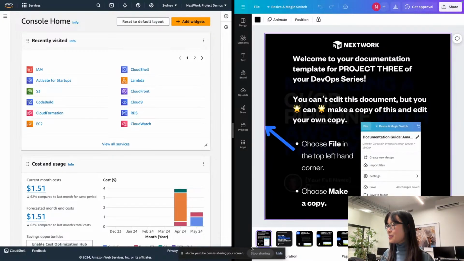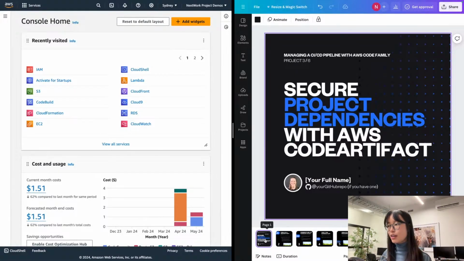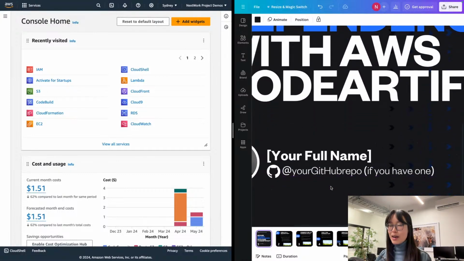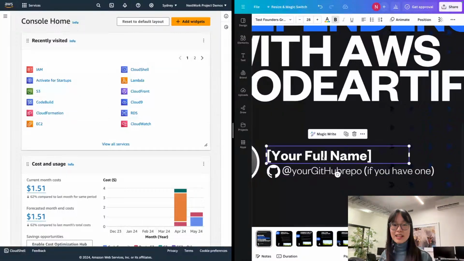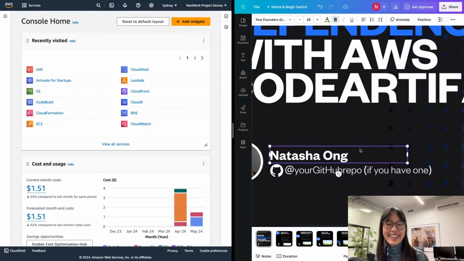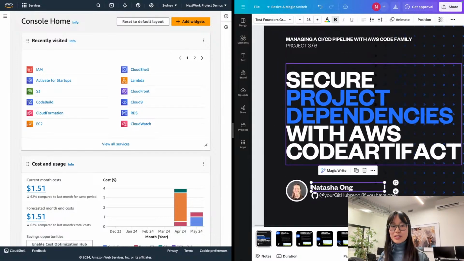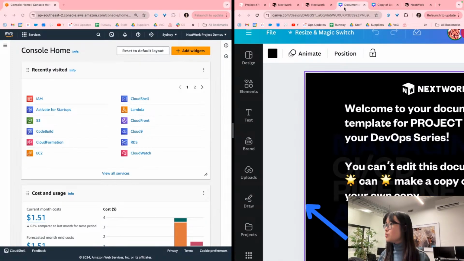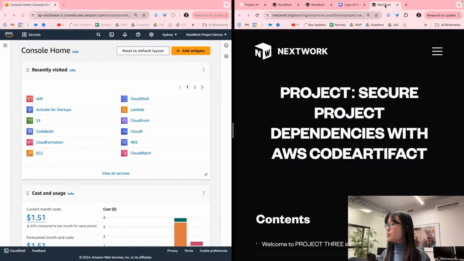So now that we've created our own copy of our template, let's delete that first slide that tells you to make a copy. Okay, we've done that already. And if you'd like a little Canva warm-up, a little warm-up to edit this documentation template, let's click on your full name here and replace that with your actual full name. I'll write Natasha Ong. That's my full name, but write your own full name. Cool. That is all we need to do to warm up to our documentation template, because what we're going to do now is jump right into the project steps so we can get started.